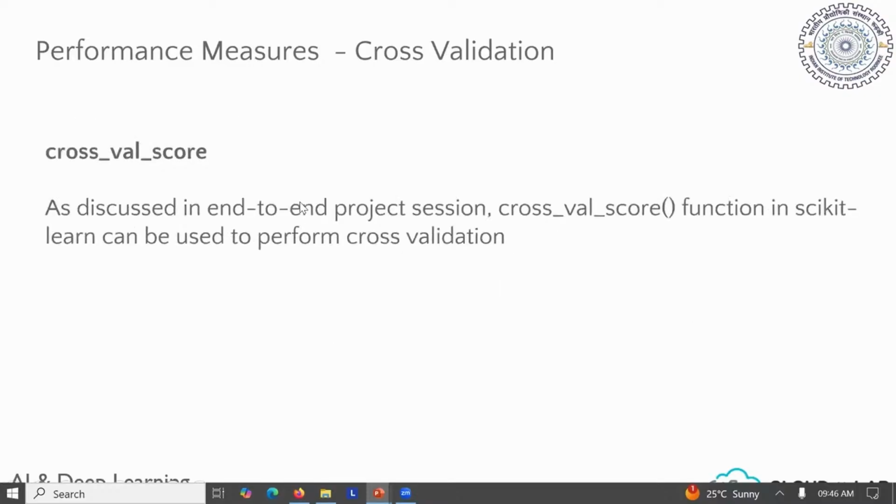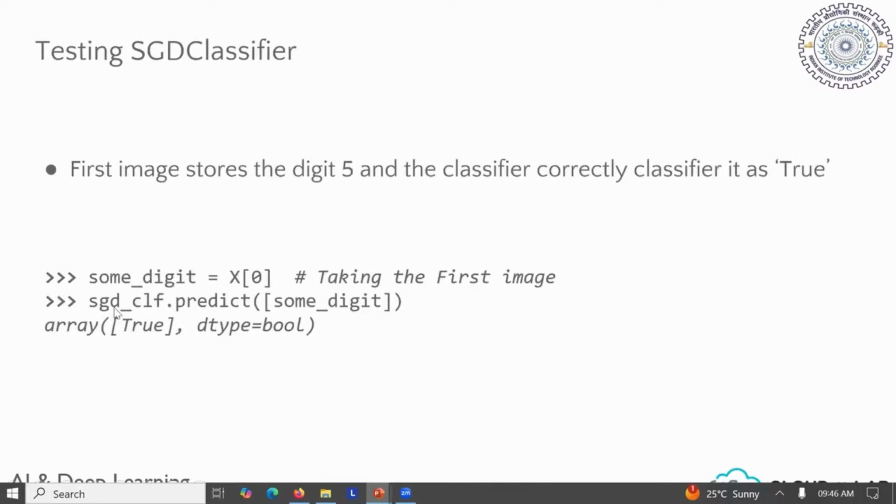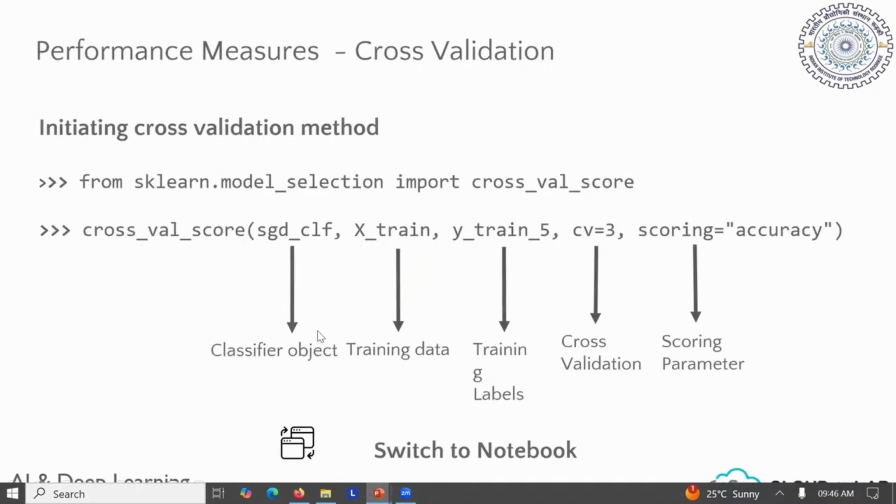Here you will pass your classifier. Our classifier is SGD_clf, because our model is SGD_clf, which is nothing but the SGD classifier. So we will pass our classifier here, and then we will pass the training data and the corresponding training labels. Here we will mention the cross validation: if you want to do 3-fold cross validation, you will write 3, and if you want 5-fold, you will write 5.